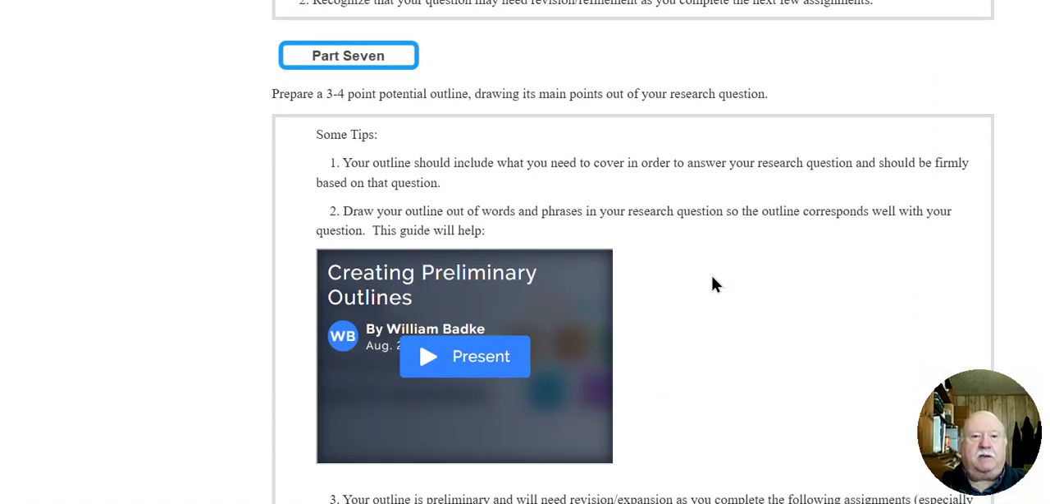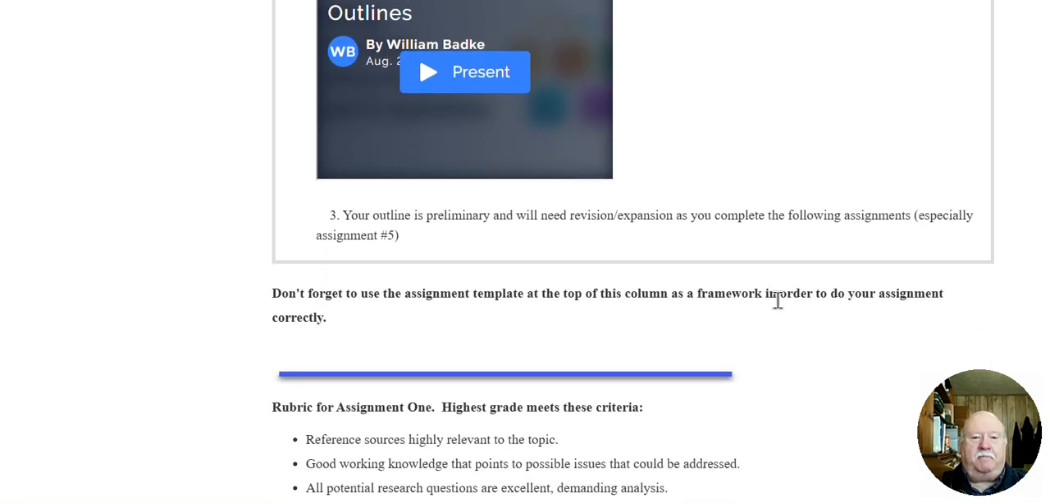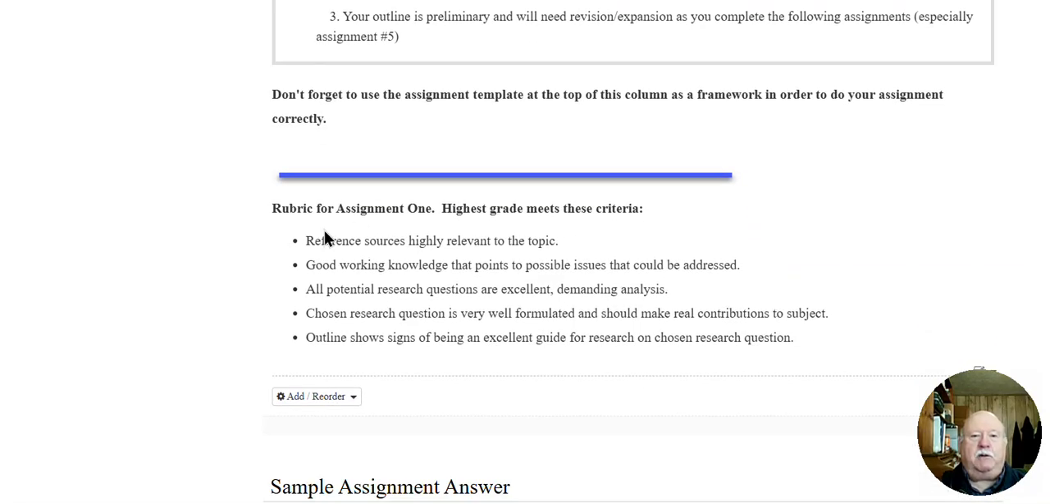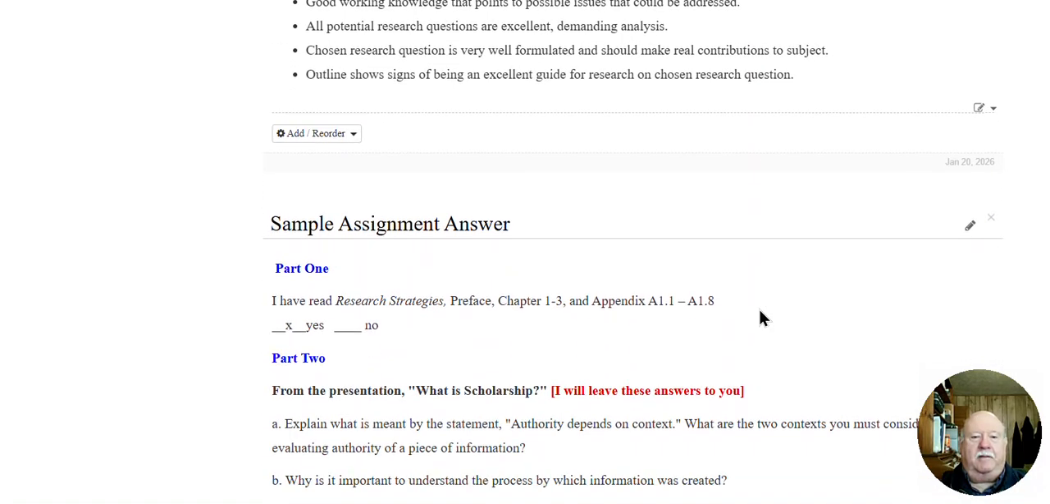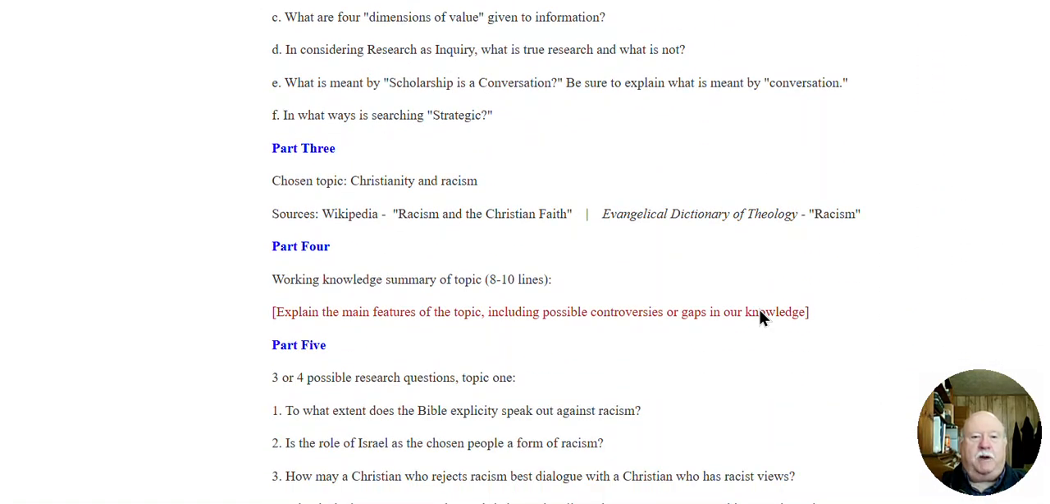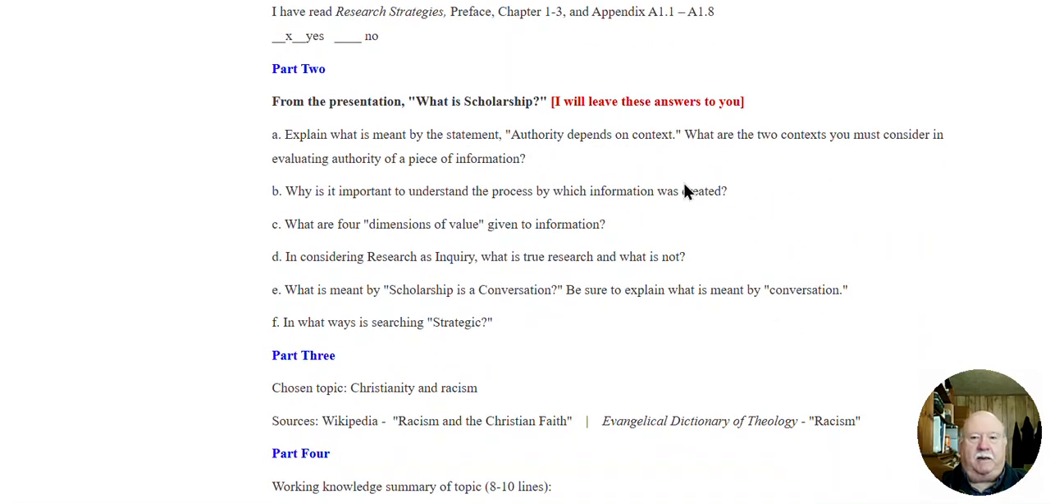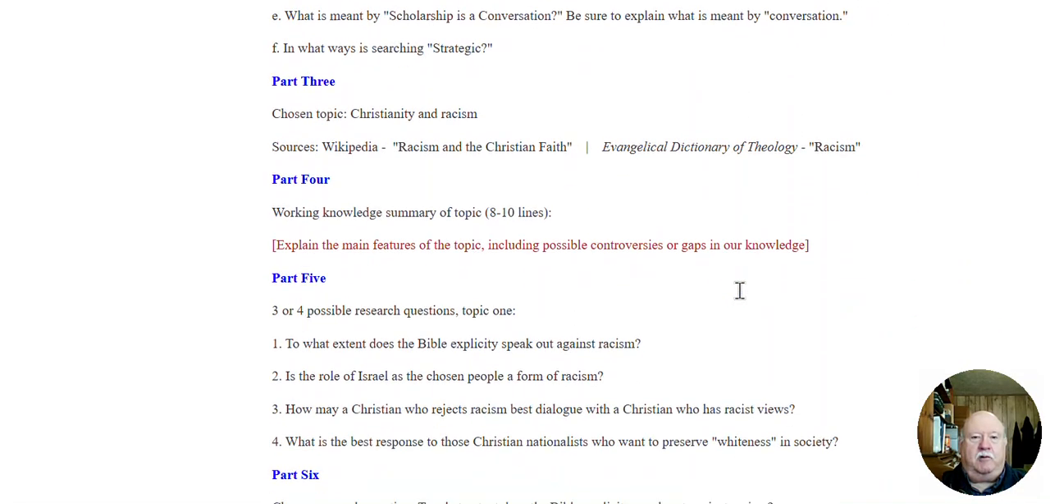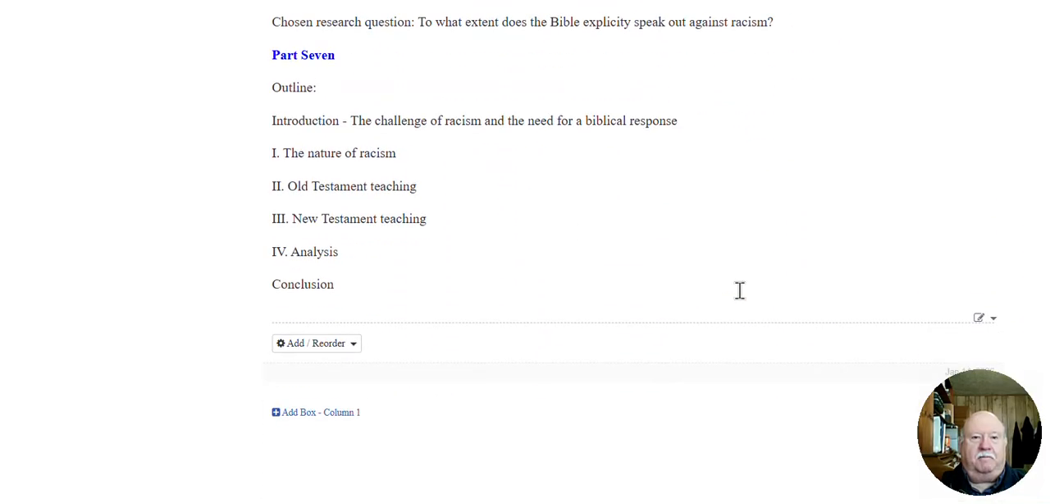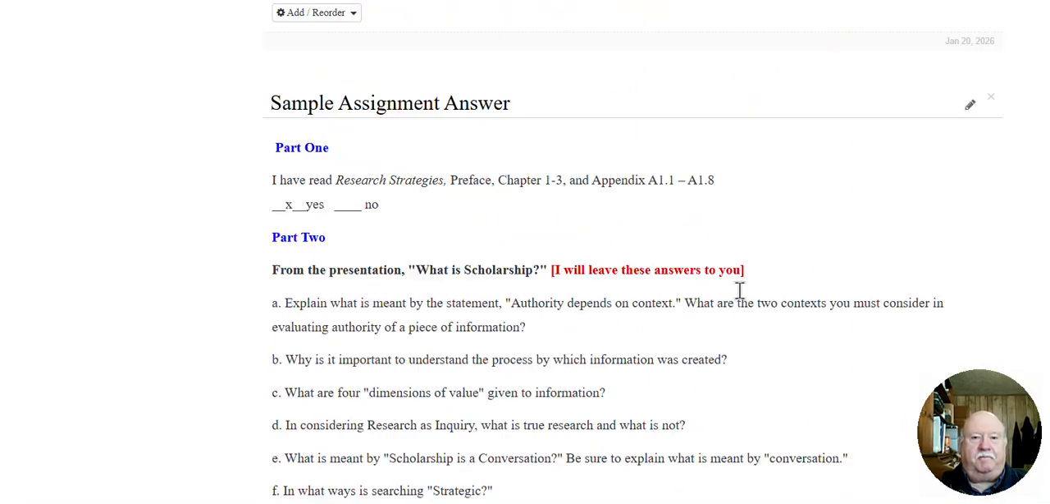And then part 7, prepare a 3 to 4 point potential outline. And once again, there's a presentation here on how to go about that, drawing terminology out of your research question and putting that into your outline. And at the bottom here, there's a rubric which says, this is what I'm looking for. This is what I want to see. And then a sample response to parts of it. Not the first part, the presentation, what is scholarship? I didn't give you an answer to that. You can do that on your own. But for the rest of it, here is some basic stuff.